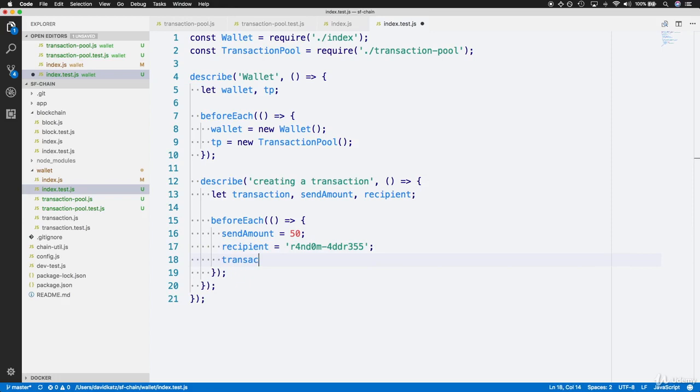And then the transaction equals wallet.createTransaction. So now we're creating a transaction with the new wallet create transaction function. And then the parameters we're providing are the recipient to send to, the send amount that we're sending with, and then lastly, the transaction pool object that the create transaction function will add the newly generated transaction to. All right, this creates a transaction and adds it to the given pool.